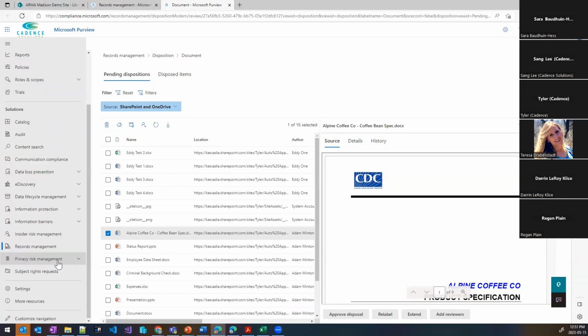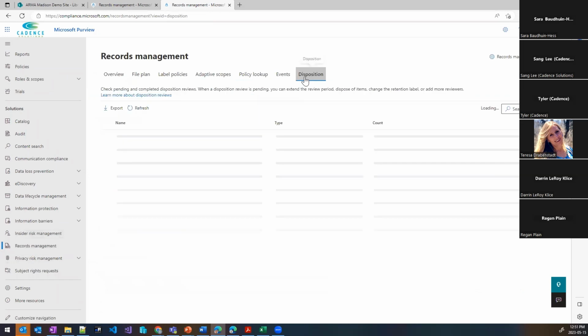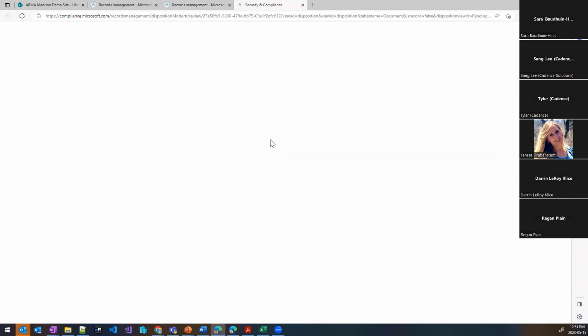So if you actually go to the records management tab and disposition here, once the items are actually pending disposal, you can see all the items that are on your queue for pending disposal. And you can click on this open in a new window to see which items are up for disposal.